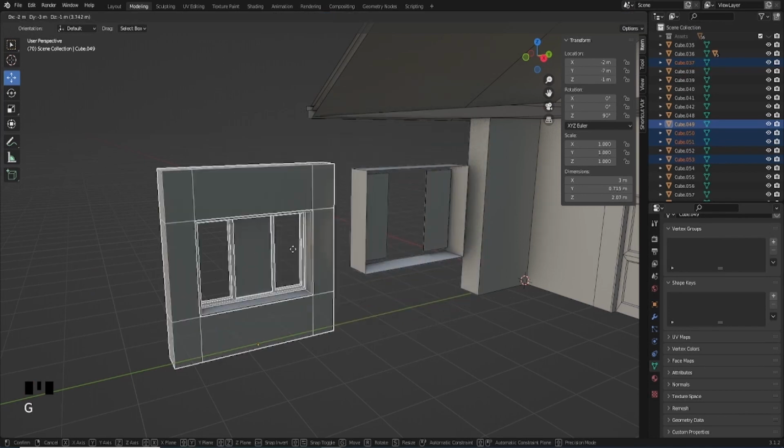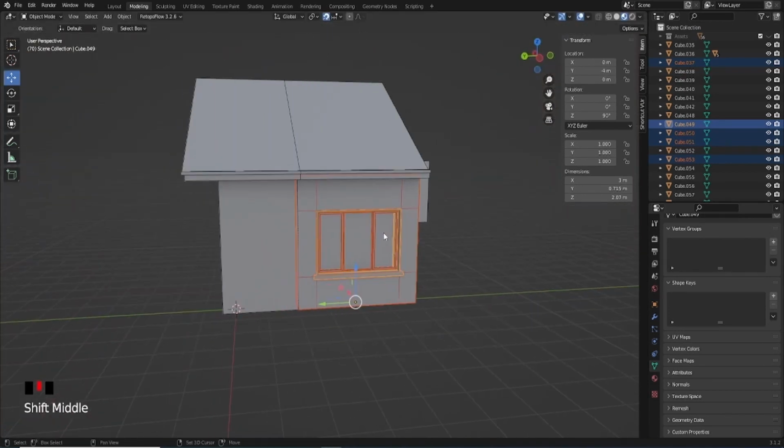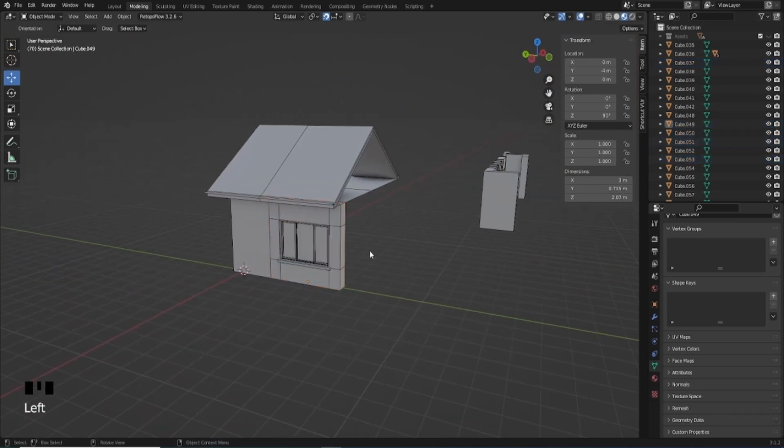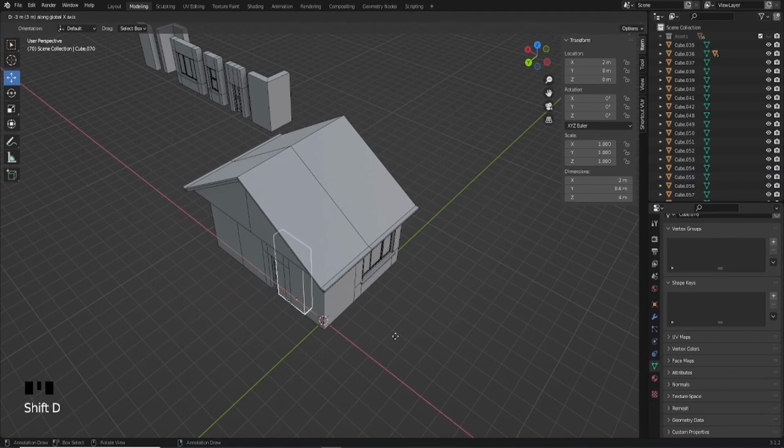Come on. I knew I should have joined them. I'll not beat about it though. I'm going to grab a simpler object for the moment.